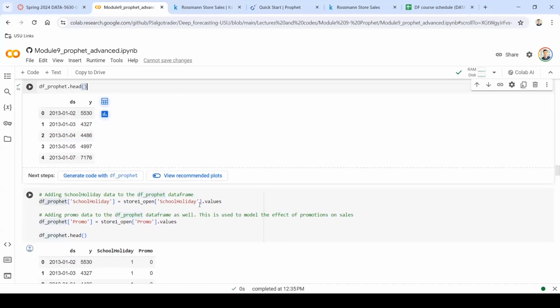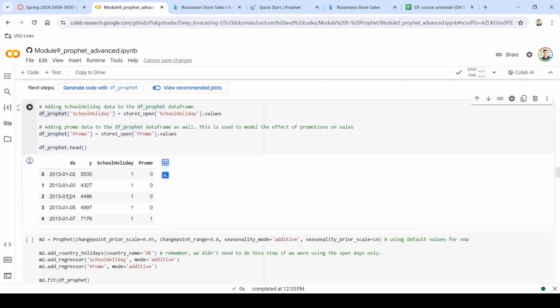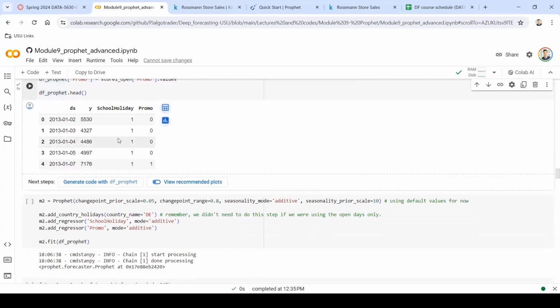School holiday, I simply copied from store open. And the promo, I simply copied from store open. And this is a new data set. Does that make sense? So I have a multivariate data set now, and I need to create my features. Again, this step is the most important. Well, not this one, the next step. So right now this is my train set, and I can go ahead and train the model.